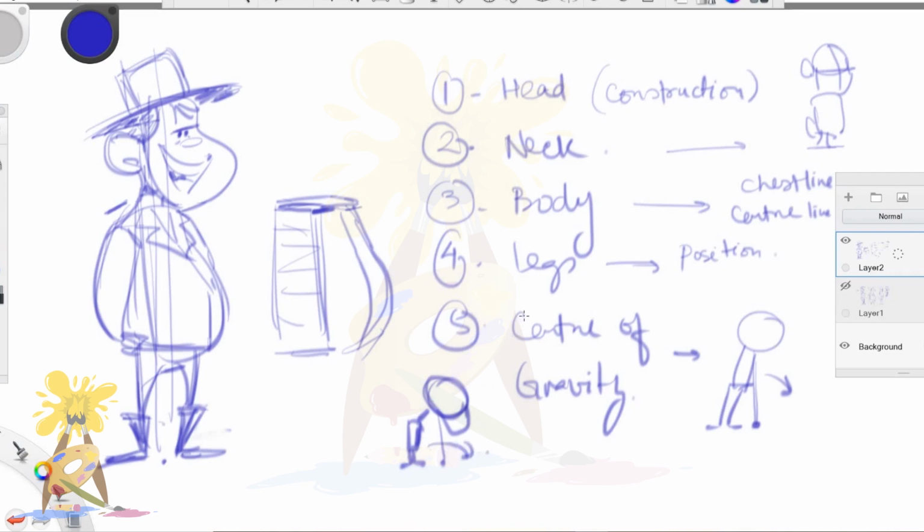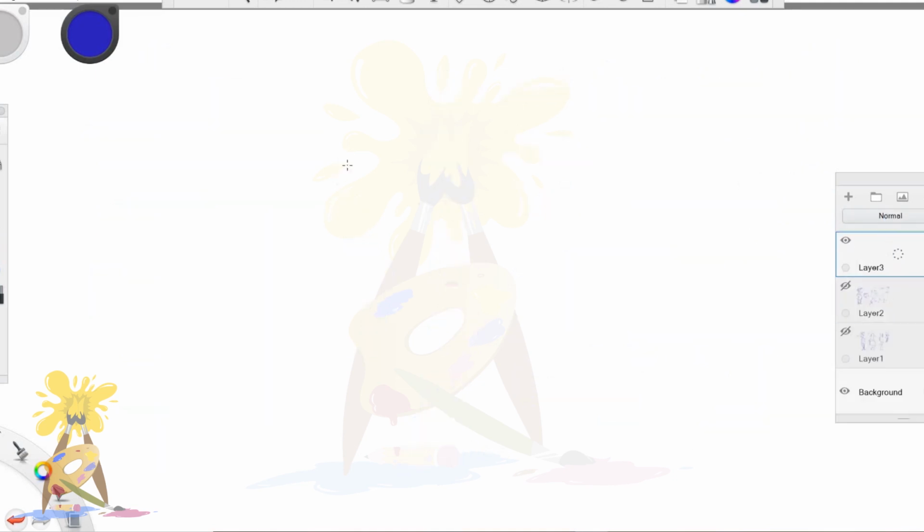So that is an example for you, and this is, I know, a very small example, but this will clear your doubts, okay. So center of gravity, I have given two examples, this and this. And legs means you need to see where to place the legs so that the character will look good. For example, I'll show you one example. Suppose I draw a character.